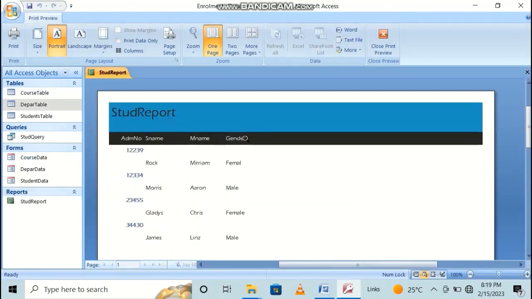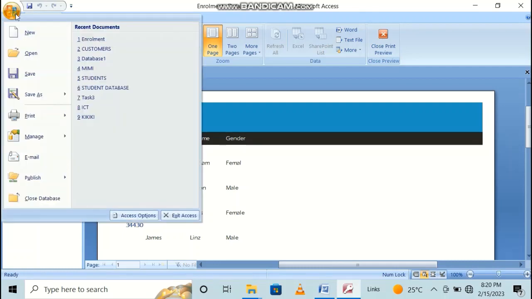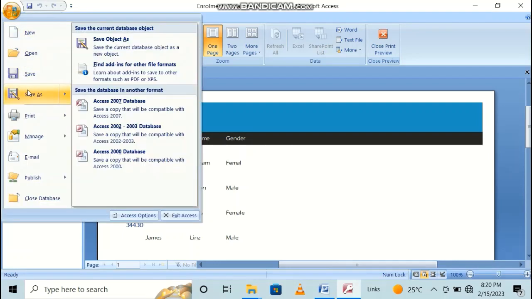Now that's our report. So here we have the tables, we have the queries, we have the forms, and we have our report. Now we have been told that we are going to save our work in the next exam folder. So to save our database in the next exam folder, you come to the office button. Some computers you'll find here written file. So you go to office button, go to save as. So you say save as access 2007 database.